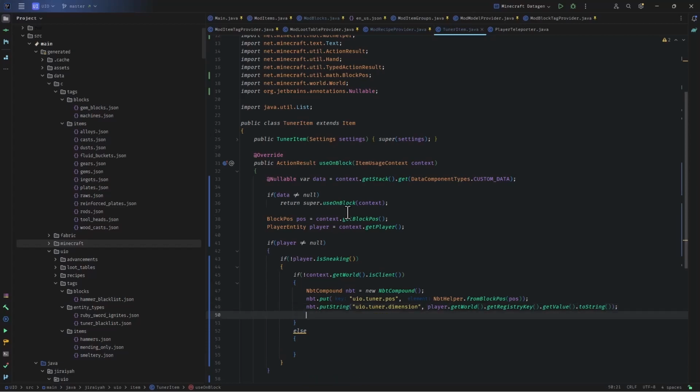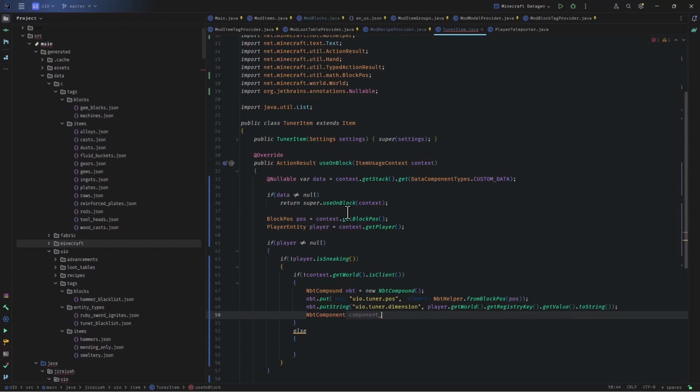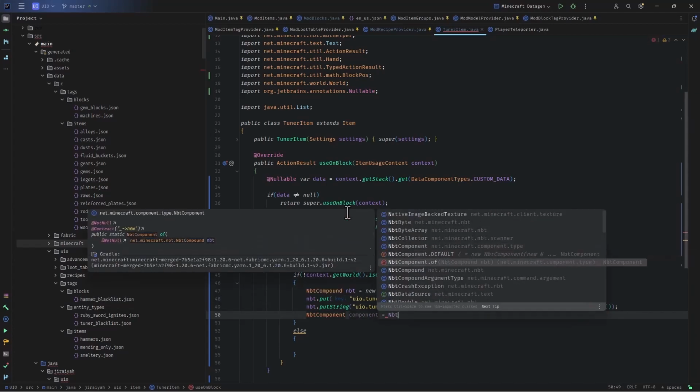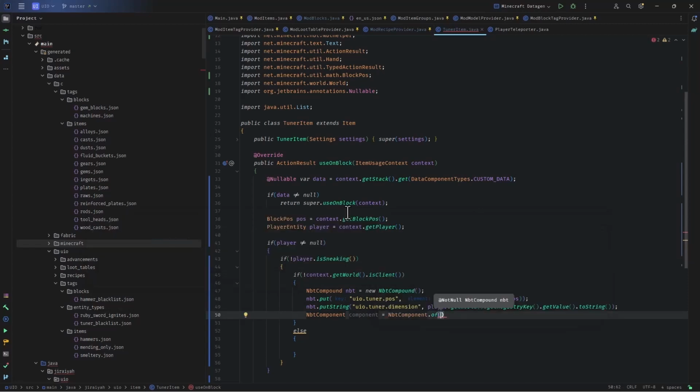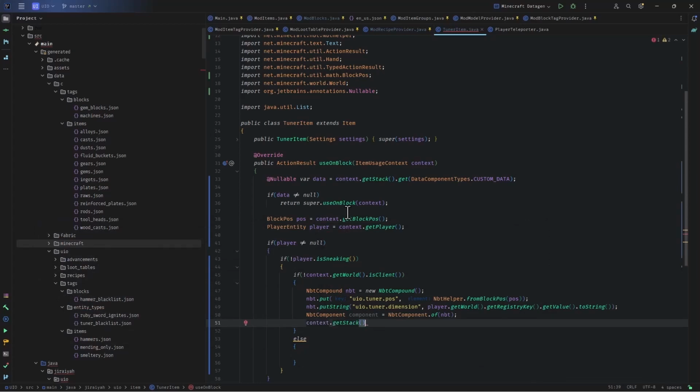Now that we have that, we say NbtComponent equals NbtComponent.of, and you notice that it asks for a compound. Well, we have the compound named nbt. Now that we have the component, finally we say context.getStack, so we get the item. This is the new way of putting data on top of any item stack. Remember, with get, we got the data. With set, we are setting the data.